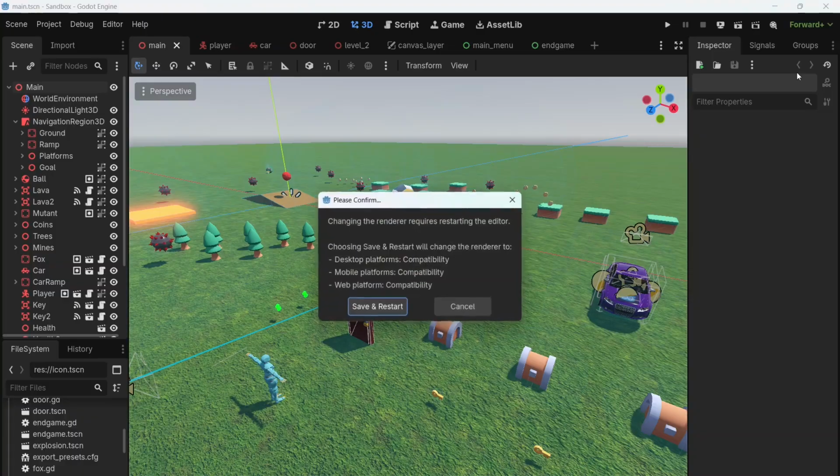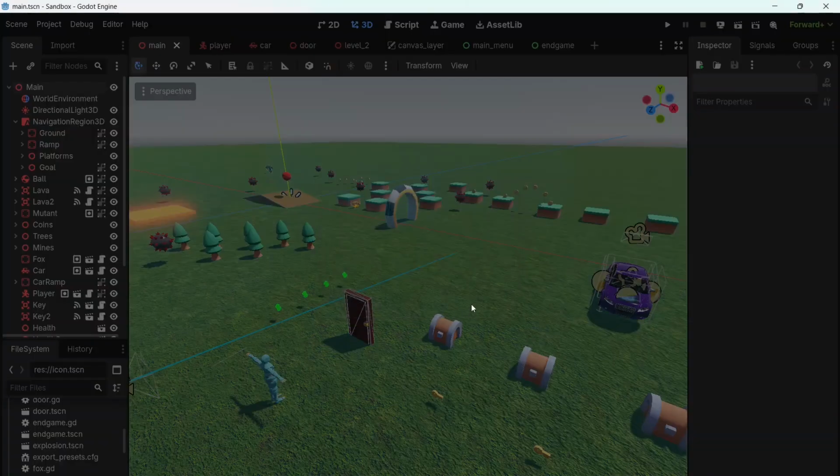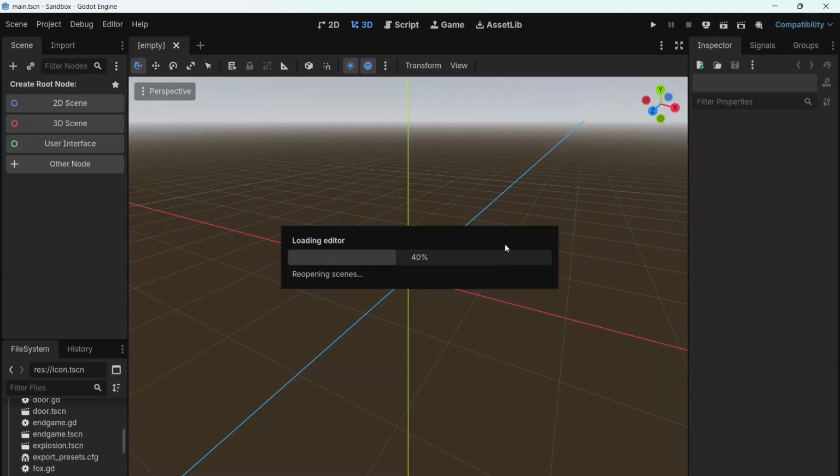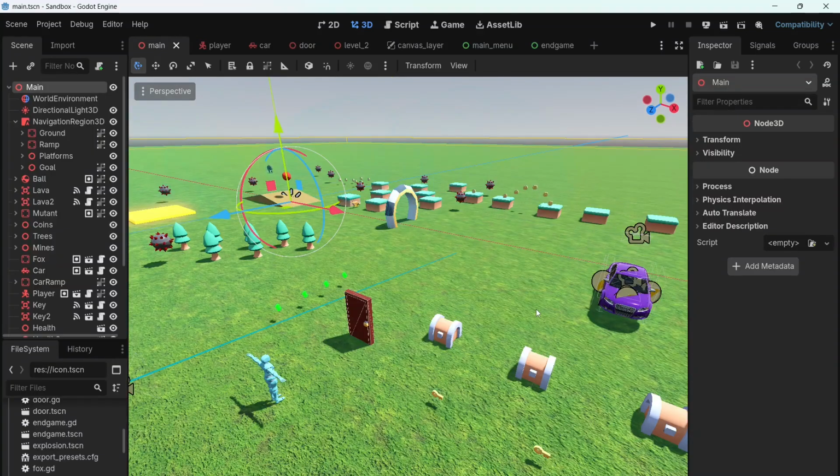When I change this, Godot will ask me to restart, save and restart, and then I should see a slightly different version of my game with the same colors that I can see in the web platform. You can see they're all just a little bit simpler and a little bit brighter, but they're mostly the same as each other.